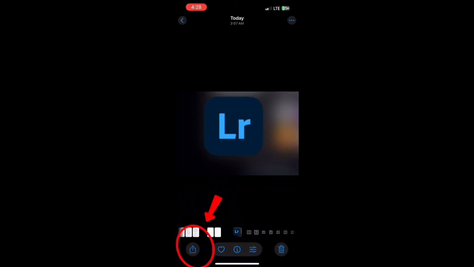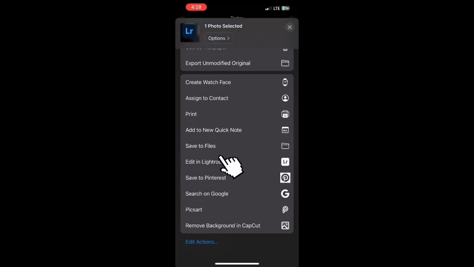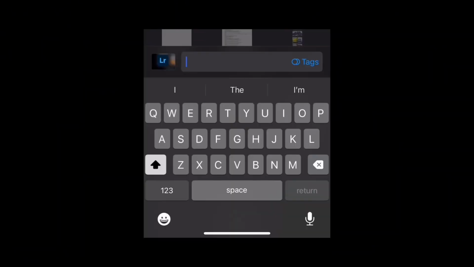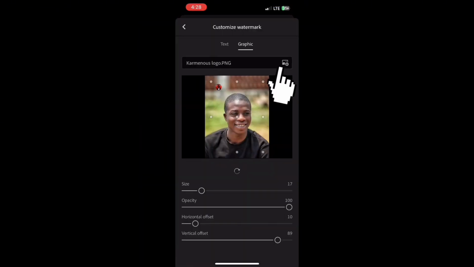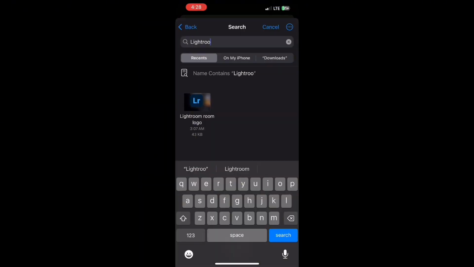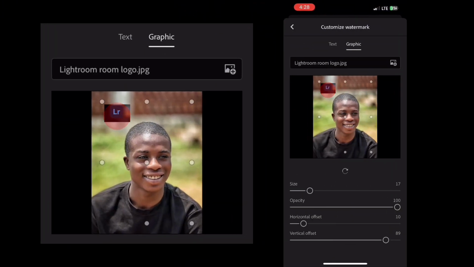Tap on this share icon. It will automatically show a share bar like this. Then you locate save to file. Once you're in your files, save it to download. Then rename it so that you can easily locate it. Open your Lightroom again, then you tap on the icon. You have to search for the name. Then you open it inside Lightroom. So voila, you can see it. It's right on the screen.